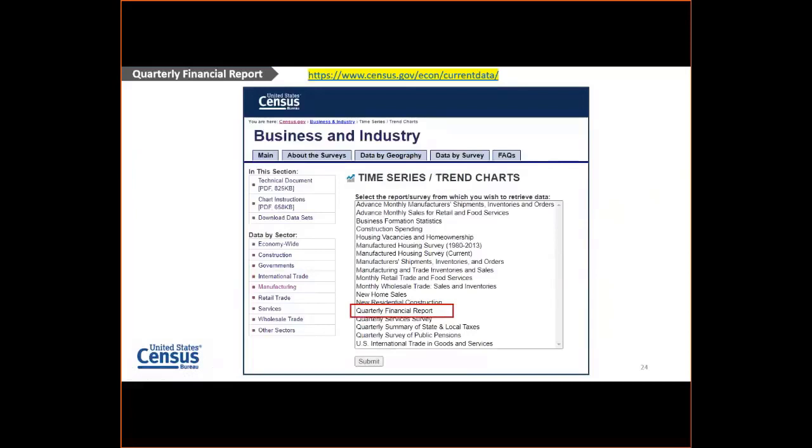So here's an illustration of the time series and trends chart. You can get to this page by using the link highlighted in yellow there, or simply do a search for the time series and trends chart on census.gov. Now, once you're on the main page, you'll have the option to select from a list of indicator surveys.